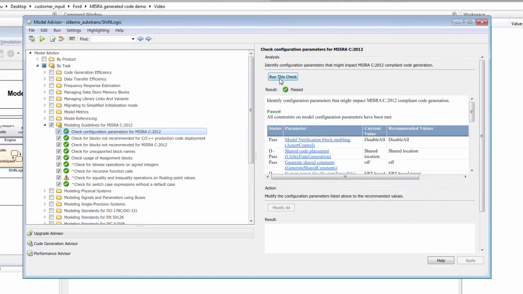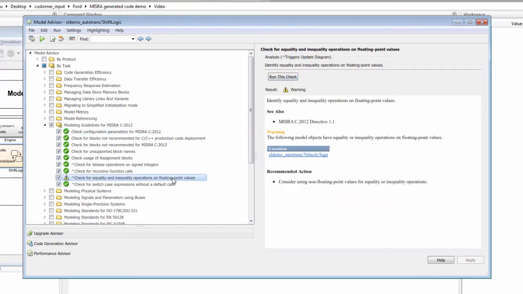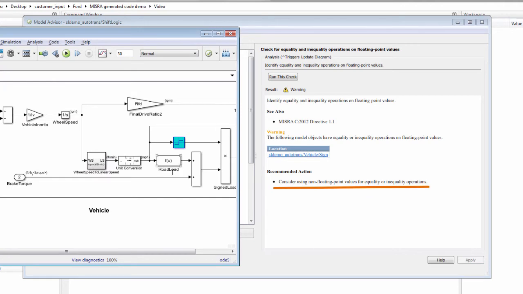In some cases, like in this example, you might not be able to comply with a particular check. In this example, it is because of the use of equality or inequality operations on floating point values here in the sign block. And the recommendation is to use non-floating point values. To address this might require major modifications to my model. So I'm going to go ahead with this warning and address this at the code level instead.